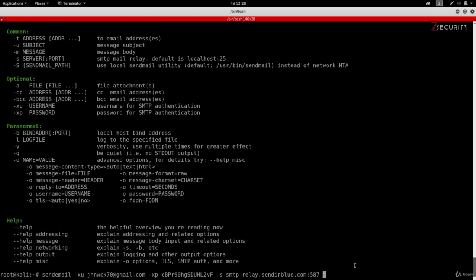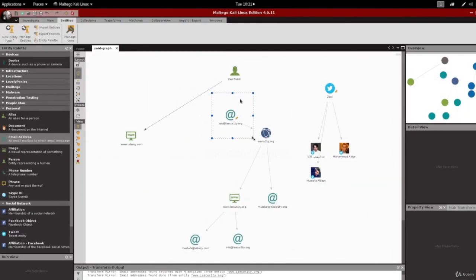Now, the cool thing about this is it's not an ordinary email client. We can actually set the from email. And when the email is delivered, it's going to appear as if it's sent from the from email that we pick in here. Now, from our information gathering stage, we discovered that our target's email is zaid@isecurity.org. And we discovered that this target, Zaid, is linked to another person named Mohammed Asker, and his email is m.asker@isecurity.org.